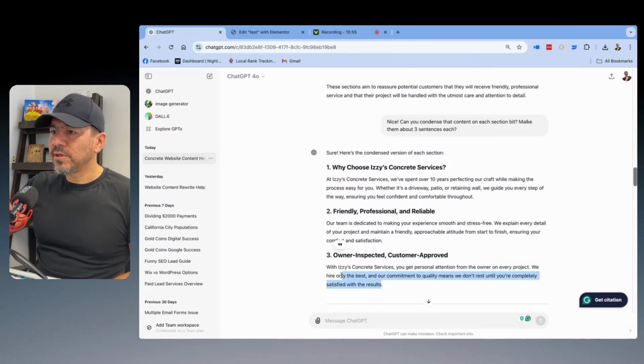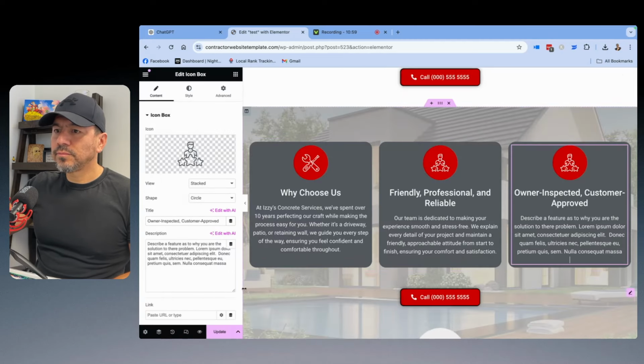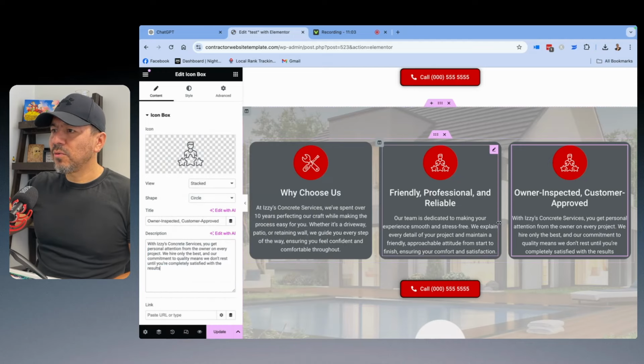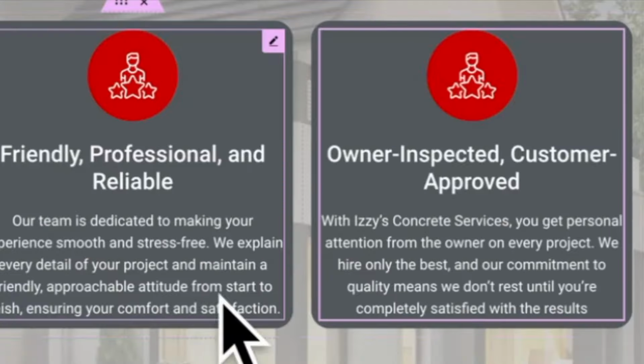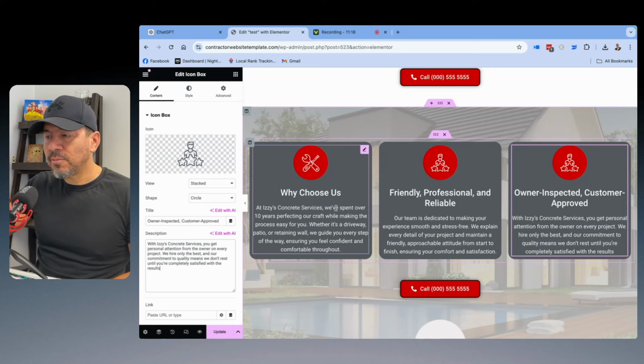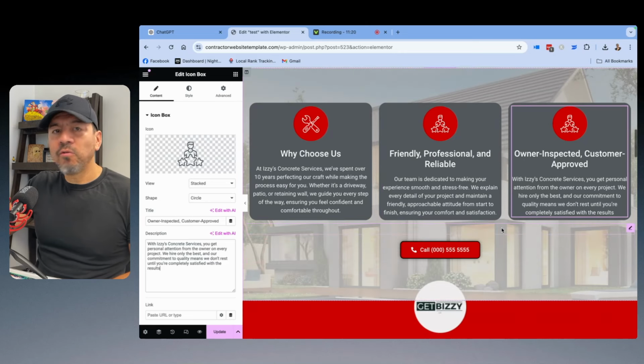And then we'll fill in this content here. And then you can go through and read some of this stuff and you'll see that it comes out really, really nice, like this right here. With Izzy's Concrete Services, you get personal attention from the owner on every project. We hire only the best and are committed to quality, means we don't rest until you're completely satisfied with the results. You see that? All great content for the website.